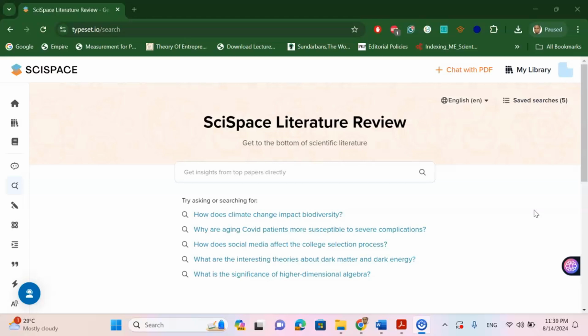In this video, I'm going to share one of the fantastic best AI research tools, which is called SciSpace. This is useful for literature review and meta-analysis data collection. I'm going to share A to Z, all the features of SciSpace, the free versions and the pro versions. So without wasting any time, let's get started.